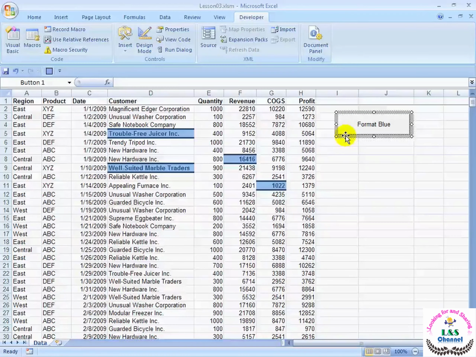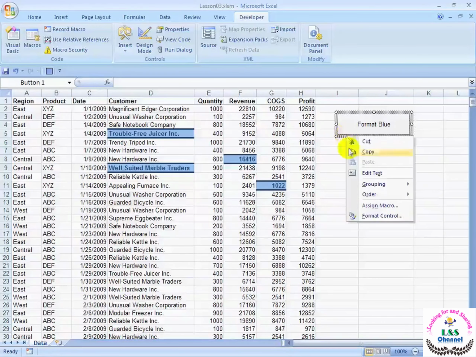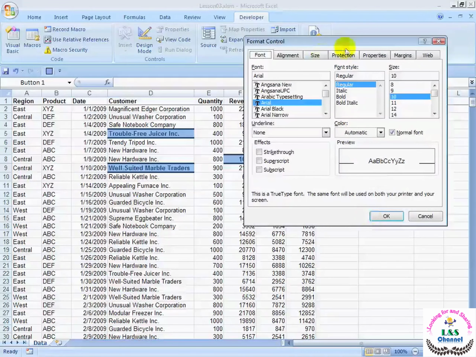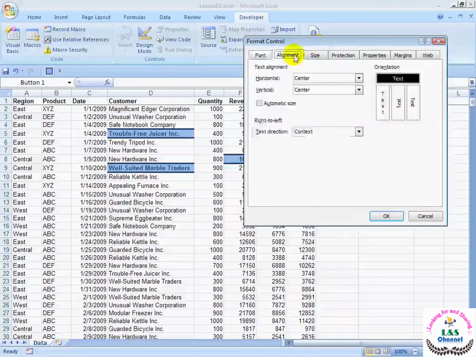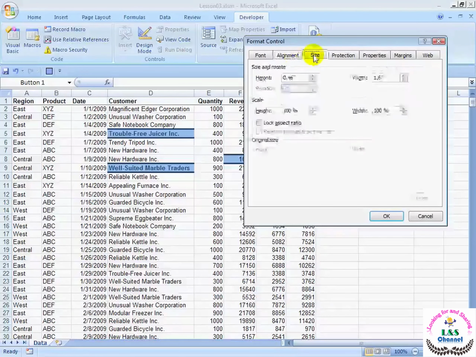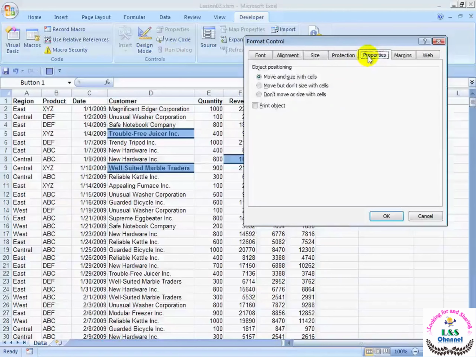Now if we format this, you can either right click and choose Format Control or press Control 1. We have access to many different properties, and we can change the alignment on the button. We can change whether the size is a certain size. We can lock the aspect ratio, and various other properties of the button. This controls whether the button stays where it is or whether it will move and size as we cut and paste rows. So a variety of things we can do here with this button.